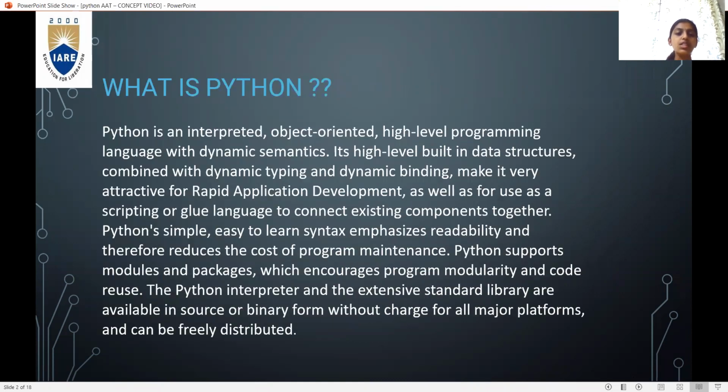So, what is Python? Python is an interpreted, object oriented, high level programming language with dynamic semantics. Its high level built in data structures, combined with dynamic typing and dynamic binding, make it very attractive for rapid application development as well as for use as a scripting or glue language to connect existing components together. Python's simple, easy to learn syntax emphasizes readability and therefore reduces the cost of program maintenance.